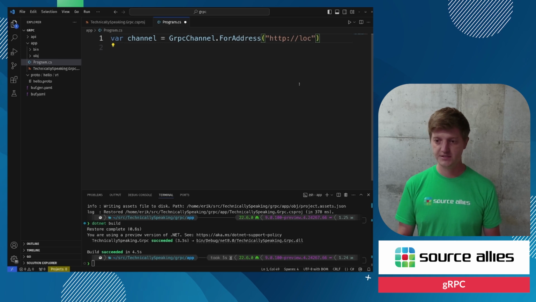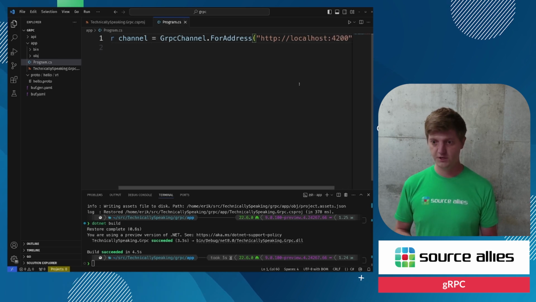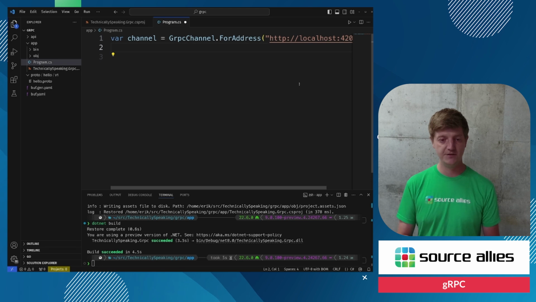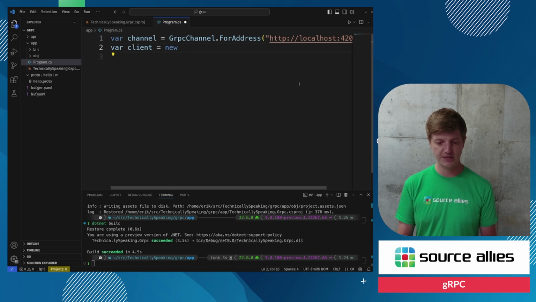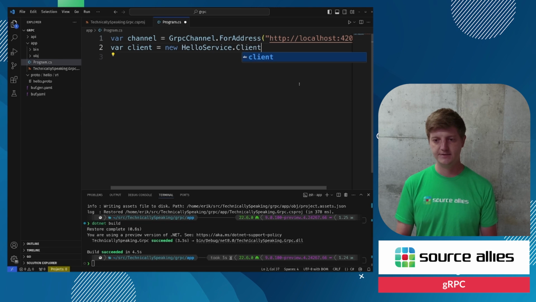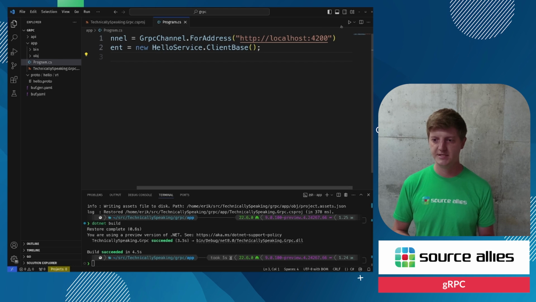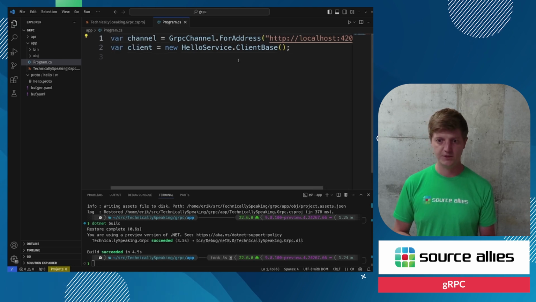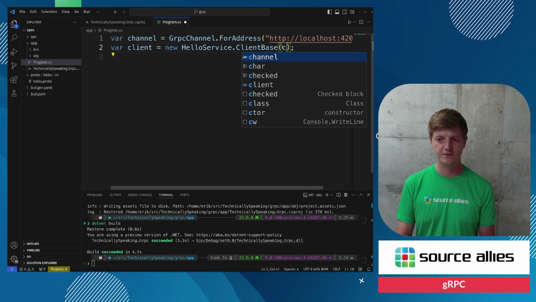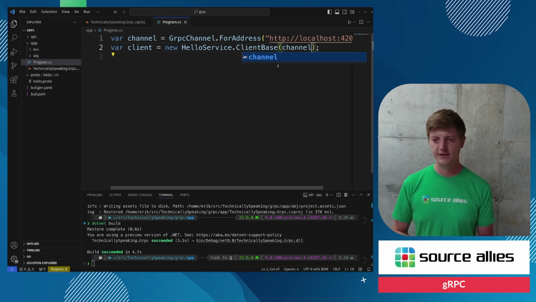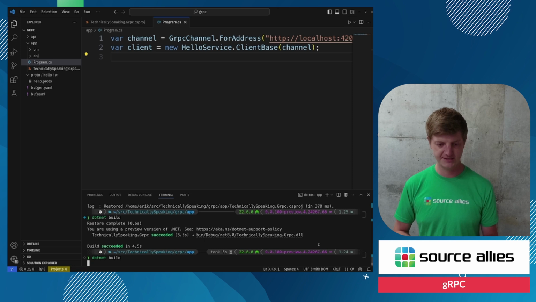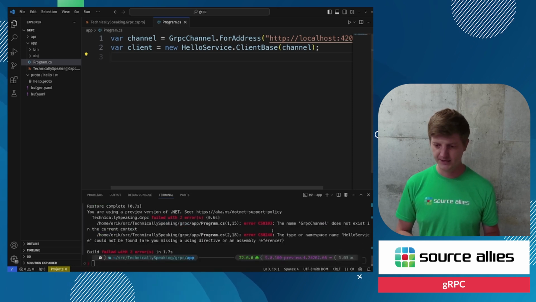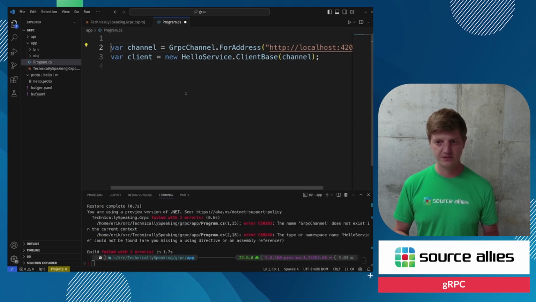And we will call our service on localhost 4200. Once we have our channel, then we need to create a client. And this is going to be our generated client. So we'll have a new hello service dot client, I think it's like base or something. IntelliSense would be really awesome here. I'm missing a semicolon. There we go. Let's see if this code even compiles. Well, it's not going to, because we need a channel over here. Let's see how far we can get with this. Yeah, gRPC channel. Gotta have a namespace import.